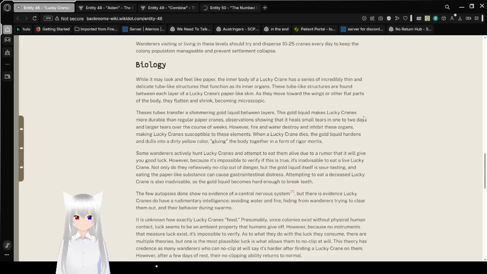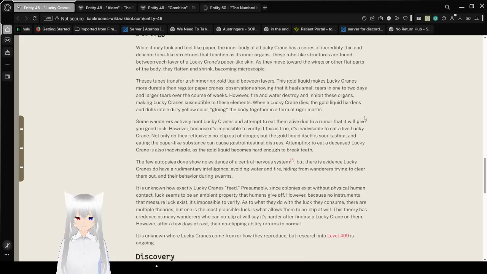These tube-like structures are found between each layer of a lucky crane's paper-like skin. As they move toward the wings or other flat parts of the body, they flatten and shrink, becoming microscopic. These tubes transfer a shimmering gold liquid between layers. This gold liquid makes lucky cranes more durable than regular paper cranes, with observations showing that it heals small tears in 1 to 2 days and larger tears over the course of weeks.